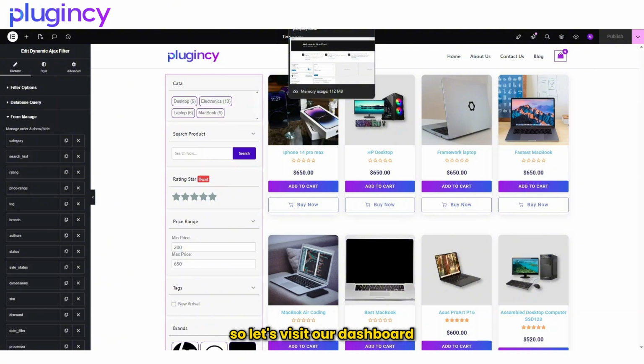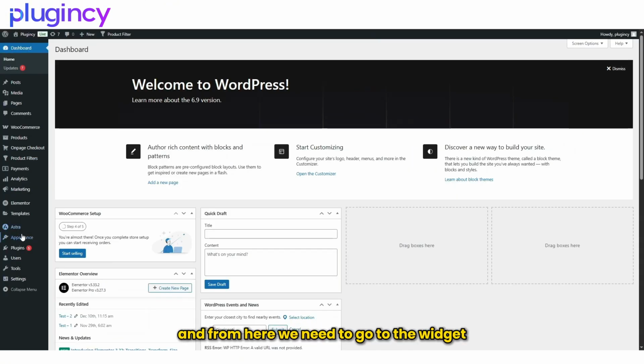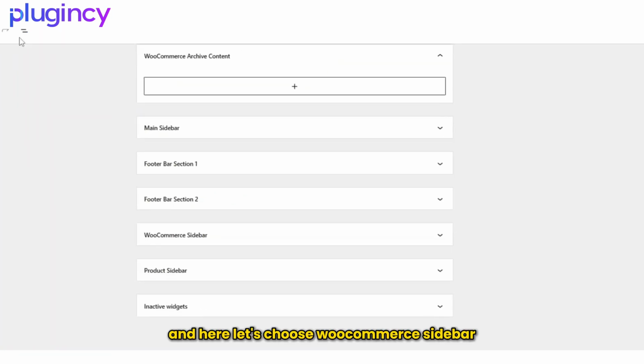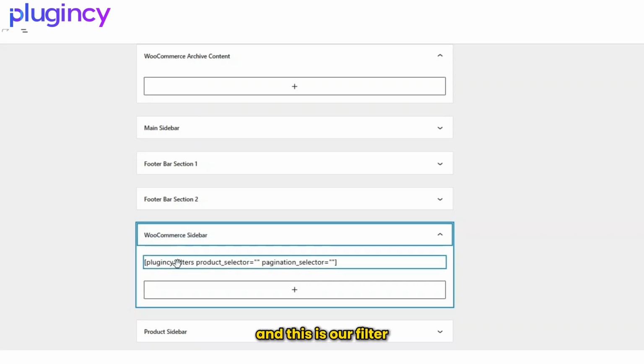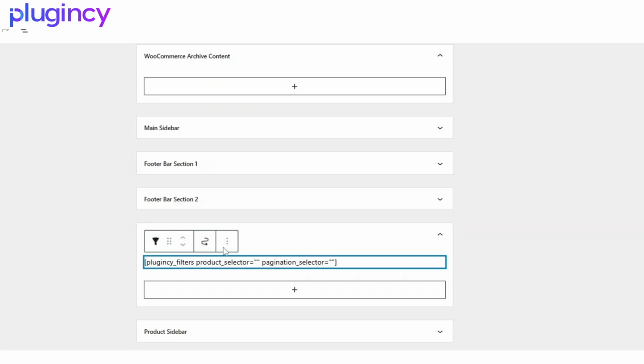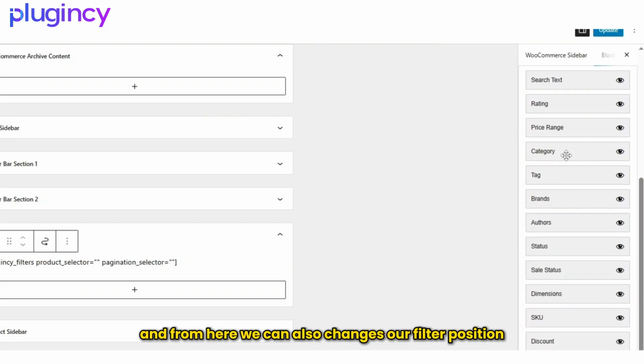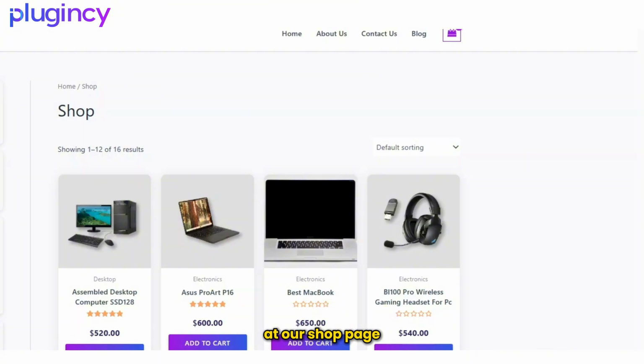So let's visit our dashboard. And from here, we need to go to the widget. And here, let's choose WooCommerce sidebar. And this is our filter. And from this form manage option, and from here we can also change our filter position at our shop page.